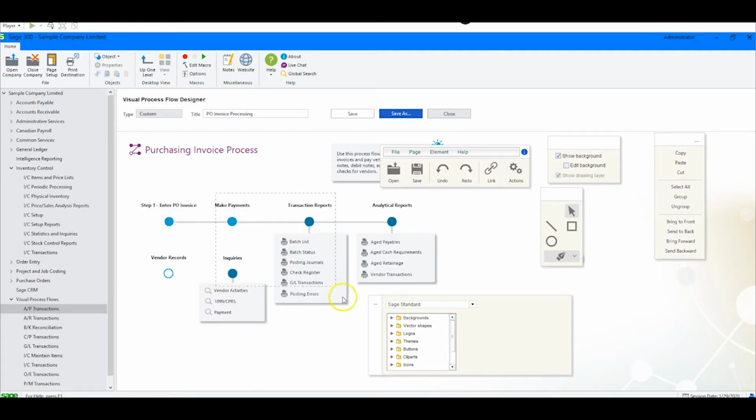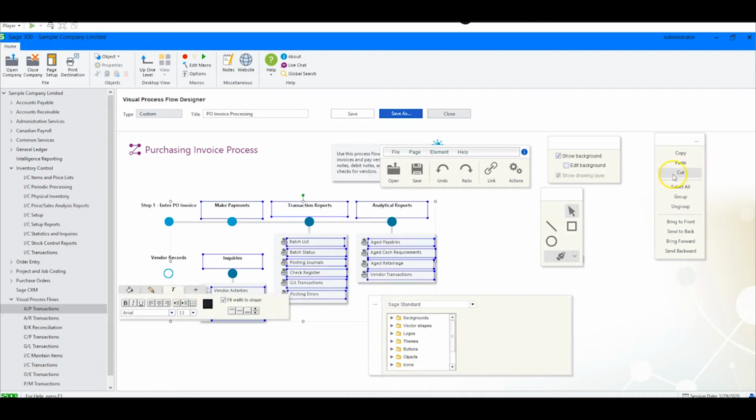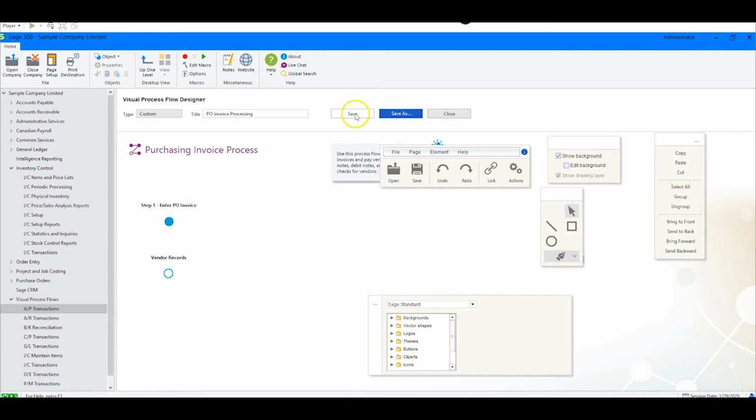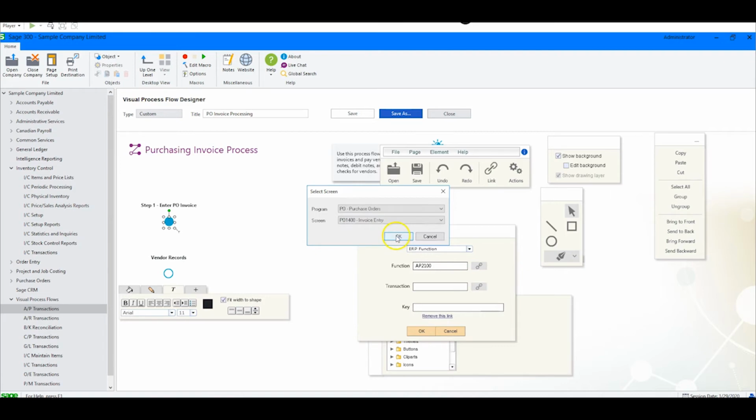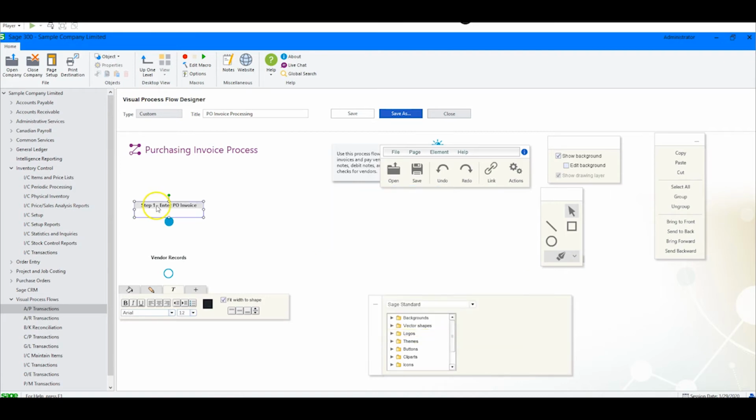Next, I'll put a box around all of these items here and click Cut over here to remove them and click Save. Next, I highlight the blue dot and I click Link, go to Purchase Orders, and I scroll down to find that internal ID of 1400 for invoice entry and click OK and click OK again. Now I click here and select Copy and Paste and take the second copy of that over here and change the title to Step 2 Day-End Processing.